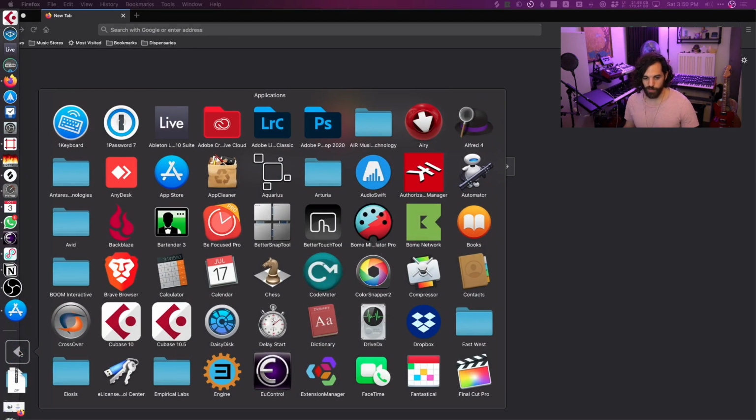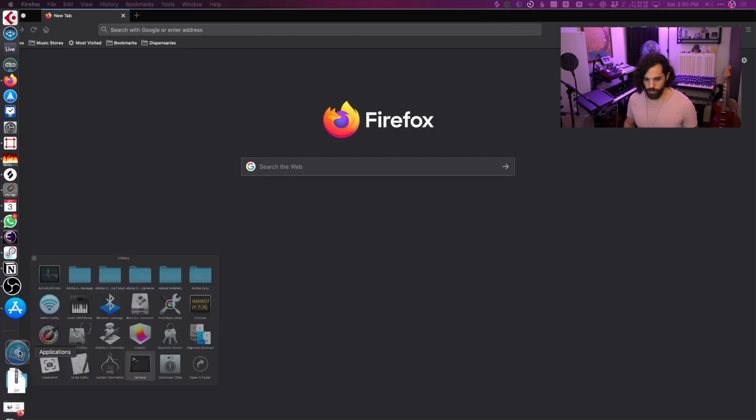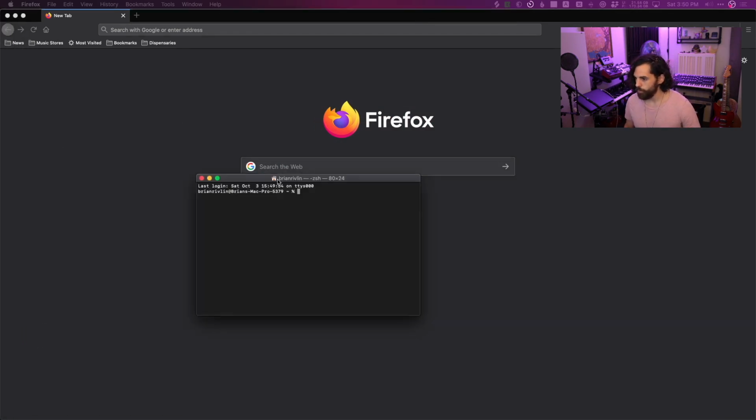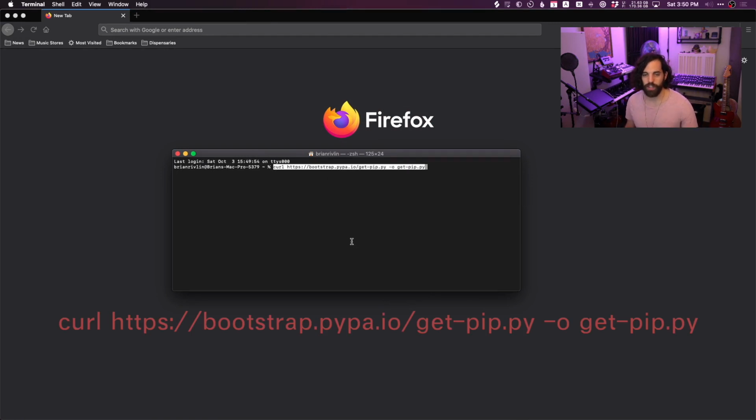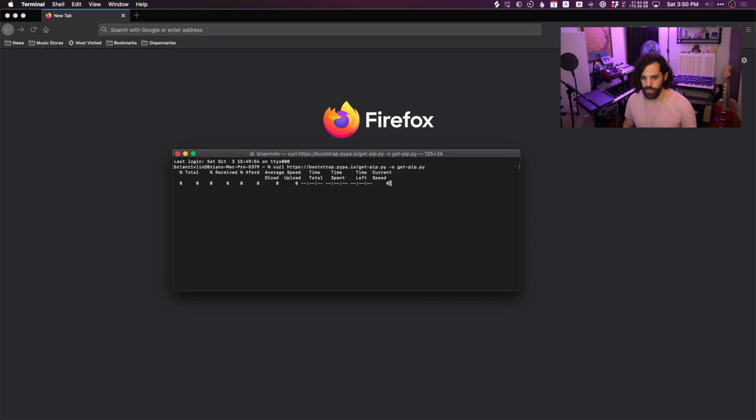So the first thing that you want to do is open up your applications, go to Utilities, and open up Terminal. Once you have Terminal open, we want to put this line in. I'll have everything in the description below so you don't have to copy it manually. You can just copy and paste.